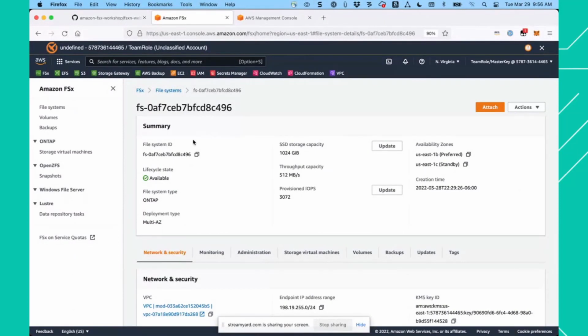So the first thing we want to do is examine the file system ID. We have that file system ID there. You can easily copy it to the clipboard by clicking on this copy link or button here. We can see that the lifecycle state is available, and it is an ONTAP file system with a deployment type of multi-AZ, meaning that this file system is spread across 2 availability zones. So we have a primary server in one availability zone and a secondary server in another availability zone.